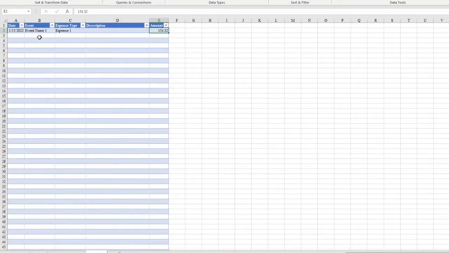If you add another expense 1 in there, so 1/15/2022, let's just do another on event name 1, expense 1, and let's add one for $20.15.